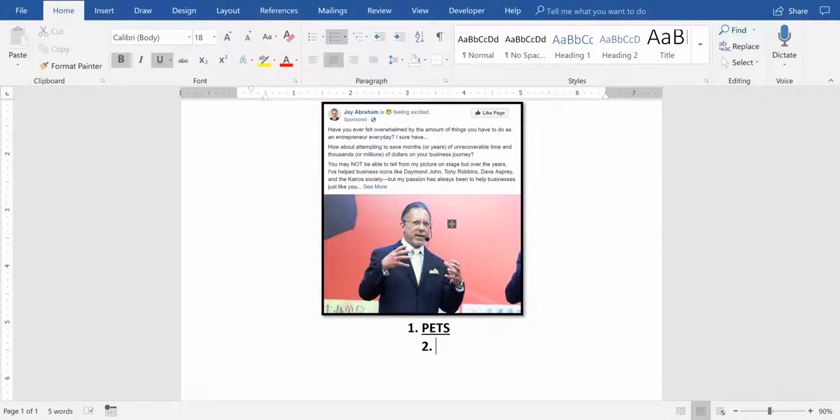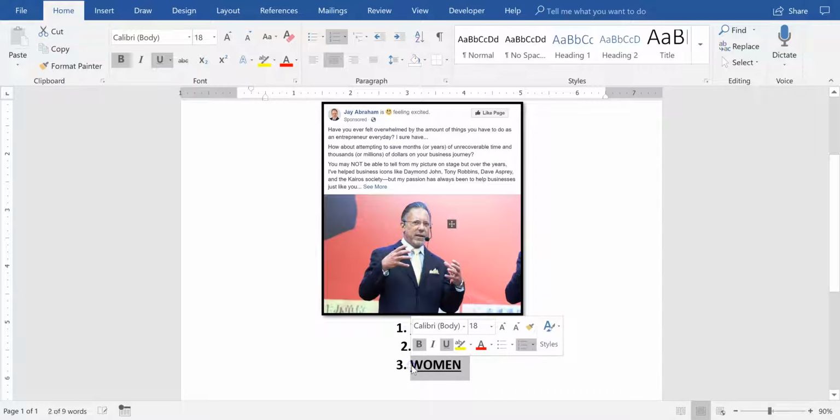Number 1 is going to be pets. Number 2 is going to be babies. And number 3 is going to be women. Okay, so these are the top 3 images that work best. Actually, starting with women first. Women are the ones that capture most people's attention, and then babies, and then pets.